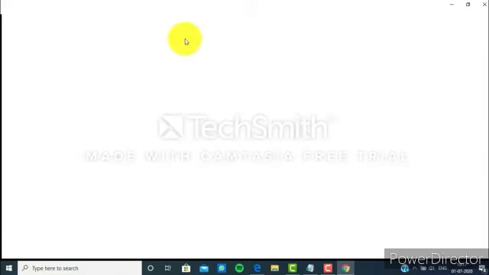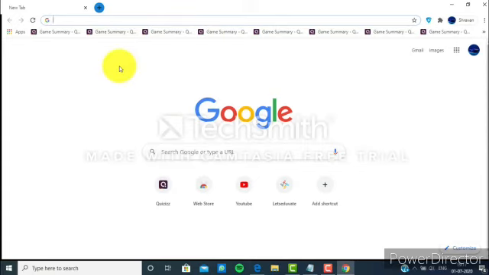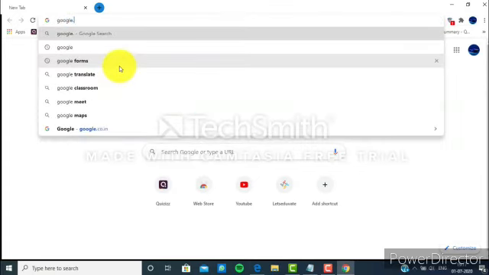Let's now open Google Chrome. Now you can use Google Chrome for browsing.